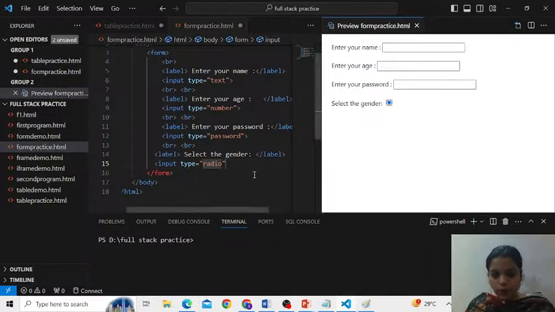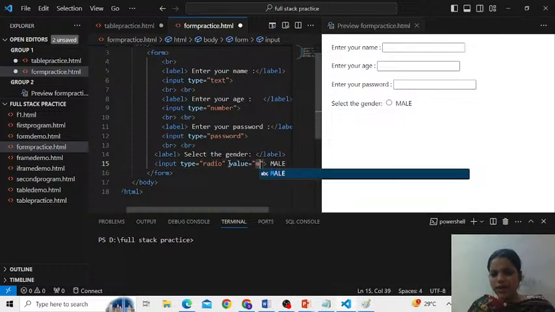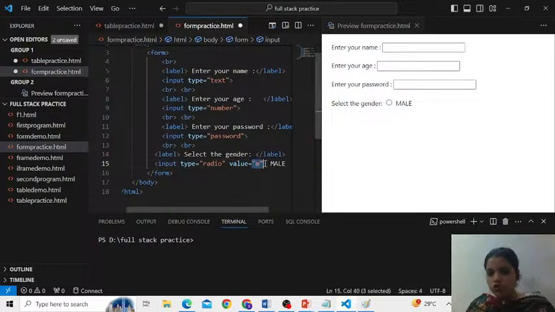Is that correct? Fine. What you want to display on this radio? You want to write like this, male. I hope you got my point. यहाँ पर value भी दे देना. That is also male or anything you can write it. खाली m लिखा होता तो भी चलता था. Okay. Value means what? This is the data that goes to the server, not this one.